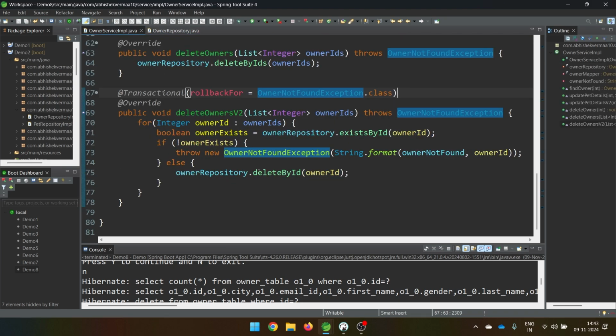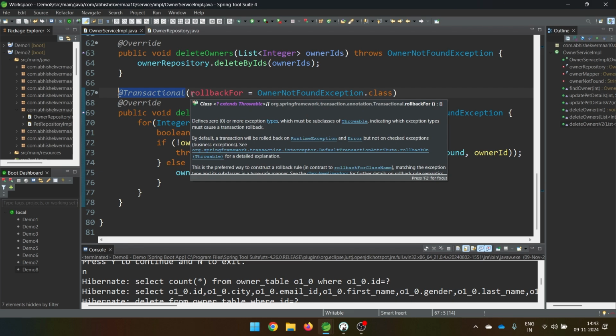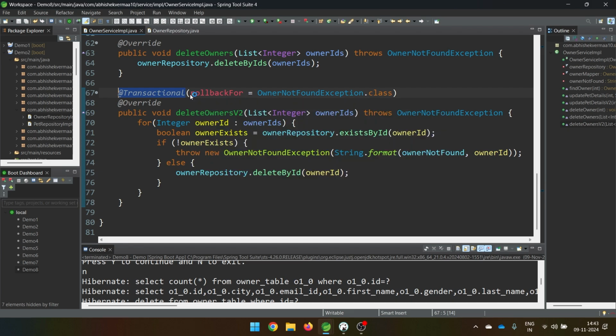Yeah. Then besides this, if you wish, you can also have your @Transactional annotation on the service layer, on the service method. Then you can say the full method is a part of a transaction. There is one transaction for the whole method. Yeah. And within this, by default, it will roll back only for runtime exception and error. If you wish, you can roll back for your own custom exceptions also, which are going to be checked exceptions.